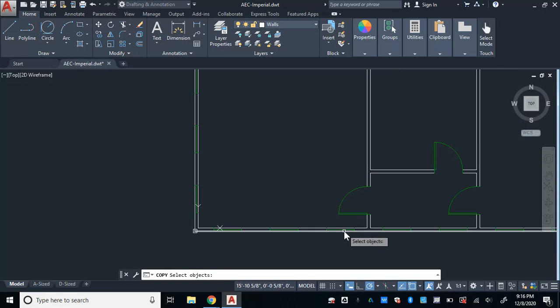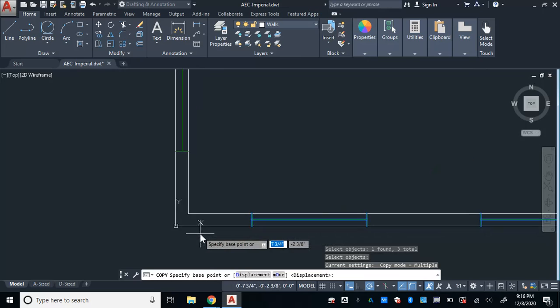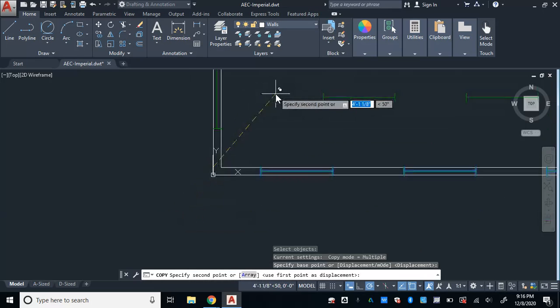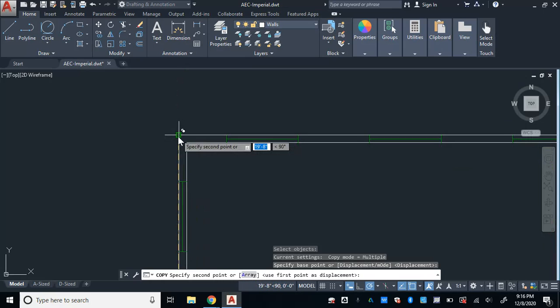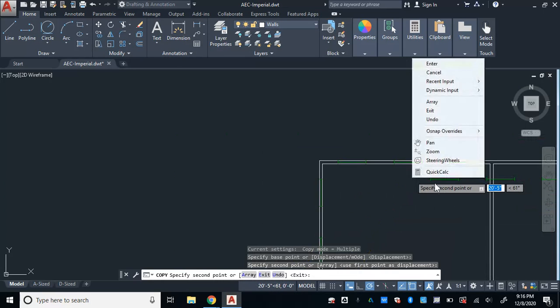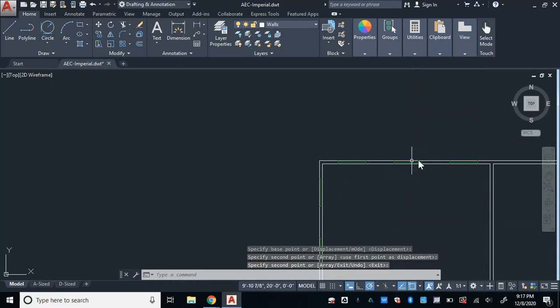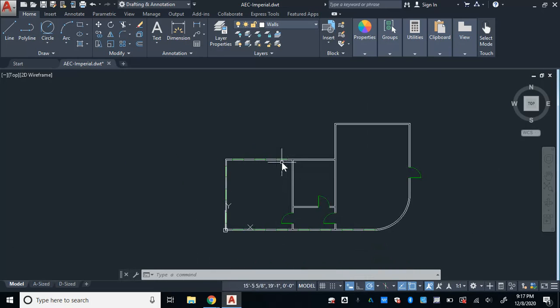I'm going to select all 3 of those windows, hit enter. I'm going to do the base point as right here. And now I'm going to go up to my wall and place it. Enter to finish it. So I just made copies of those windows and copied them with respect to the outside corner there, exactly where they need to go. So these windows line up with those windows on both sides of the room.